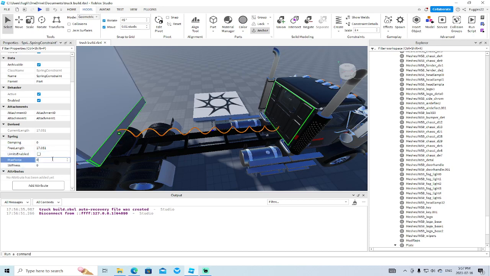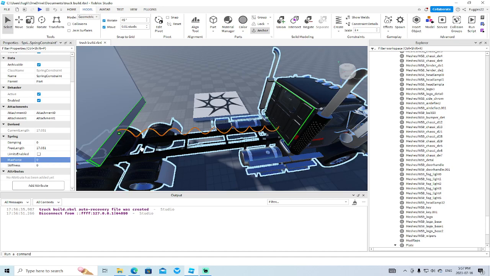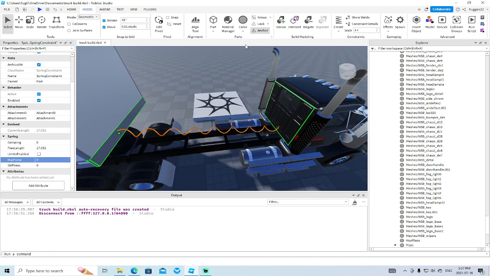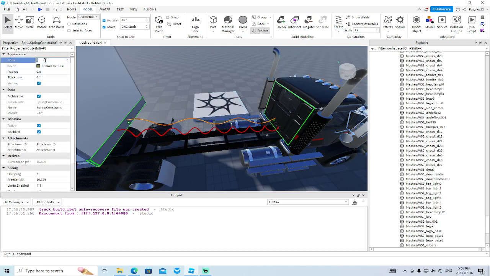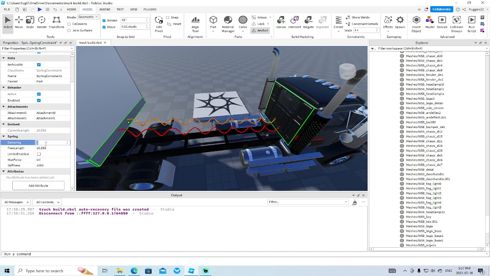Max force 0 as well, and that way it won't affect anything. It's just an object, a swirly object. All right, we'll do a second one. This one's going to be blue. Essentially, what we're doing here is these are going to kind of look like airlines going to the trailer.